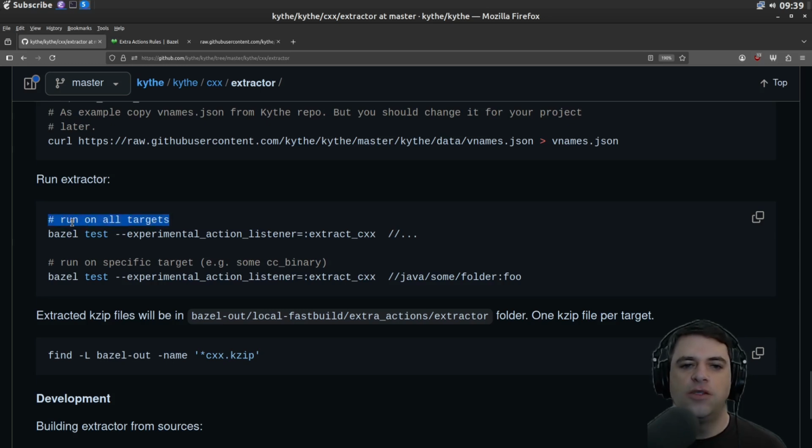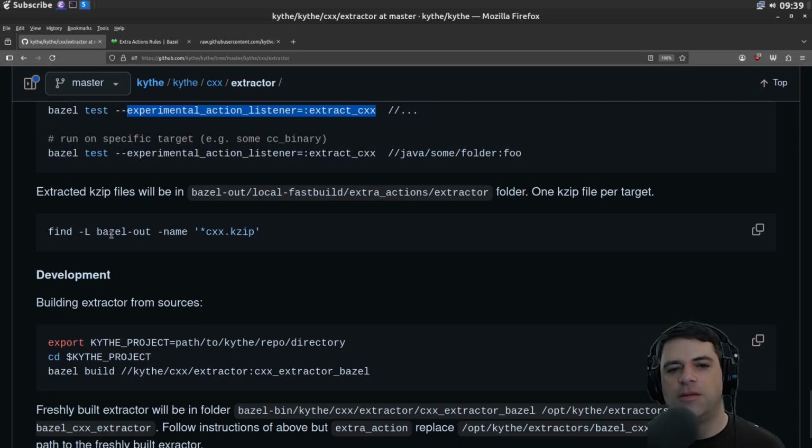Okay, and then to run the extractor on all targets, it's a test. Why test? You're calling Bazel test experimental action listener extract CXX, and so on. And you can find the kzipped files by calling the find utility.